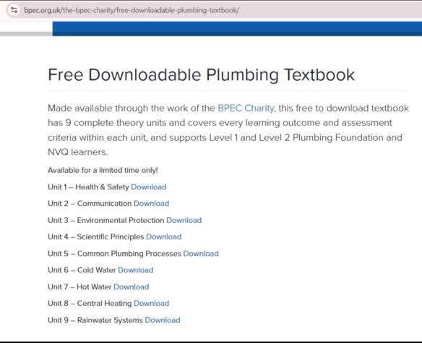3-port mid-position valve. The content of this document is copyright PIC Limited 2020 and may not be copied, reproduced or distributed without prior written consent. Author, PIC Limited. Editor, PIC Limited. Design, PIC Limited. PIC Level 2 Diploma in Plumbing Foundation 18.